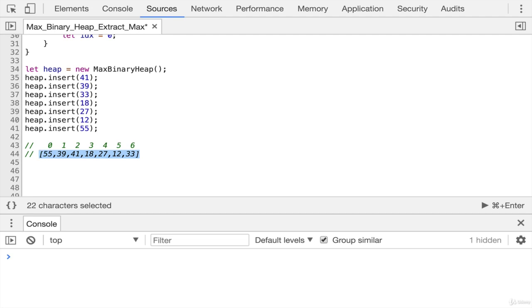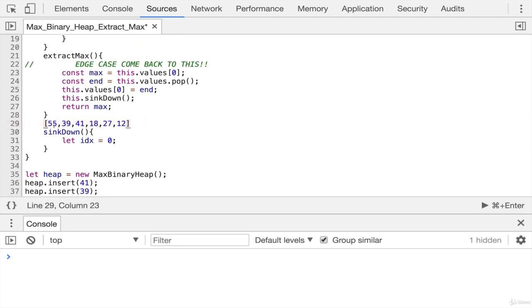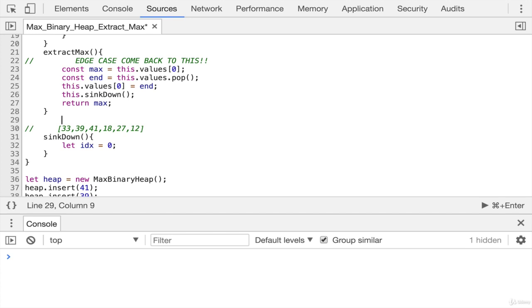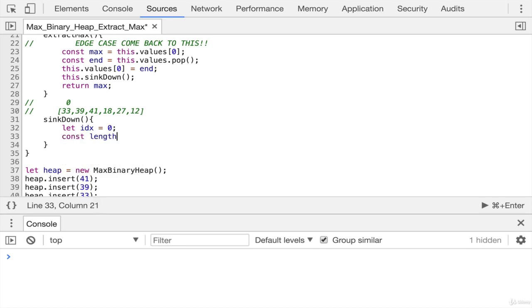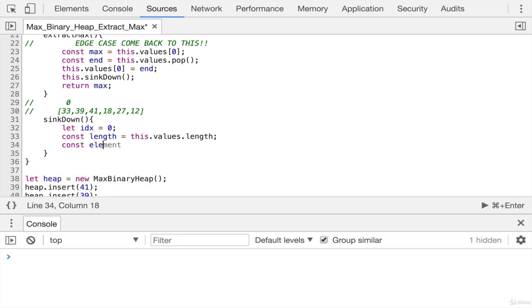So if this is what we're working with, and let's say that we just put 33 here, it needs to sink down. We're going to start at index 0, right there, and now we're going to find its children. I'm also going to define a couple other variables here equal to the length of the array, so I'm going to call it length, and just set that to be this.values.length. This is just going to help me shorten my code a little bit. And also, I'm going to do one more for the element itself.